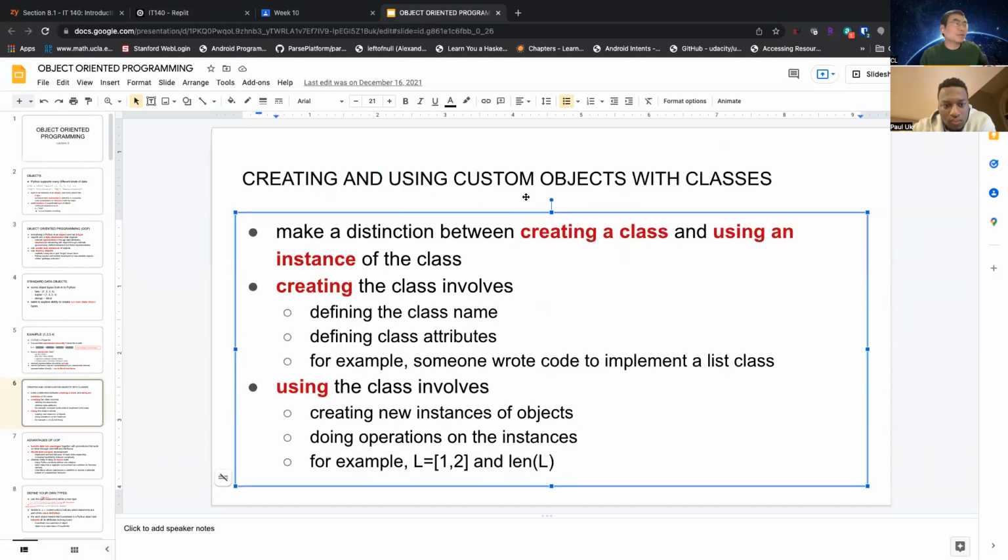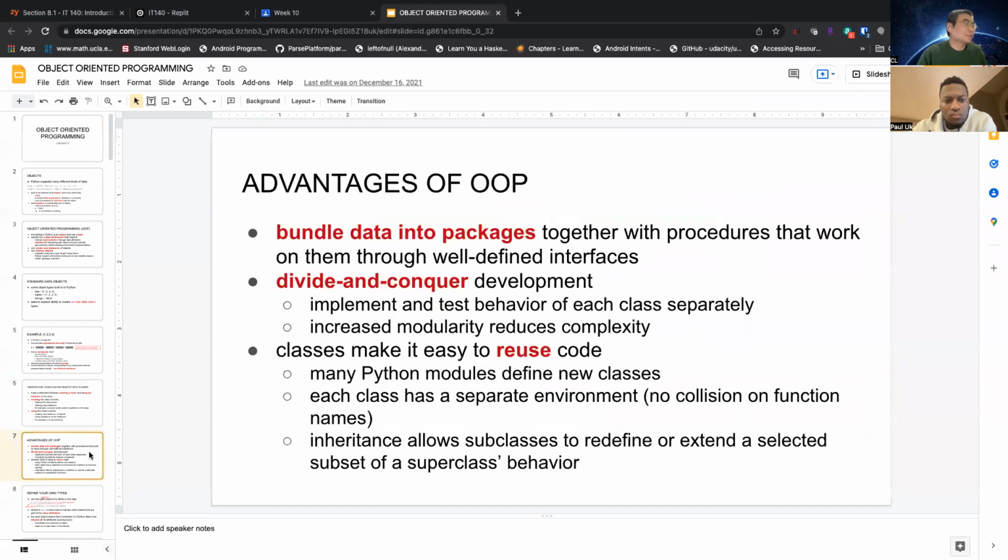A class is just like building a house. You have a blueprint, and using the blueprint, you can build houses. These houses are individual objects. A class is a blueprint of the house. Okay. So how to create a class? Just like defining a function, you define the name of the class. You define some attributes, and then from there you can expand on it. Okay.